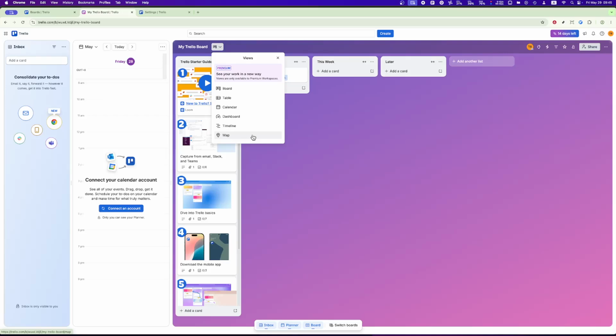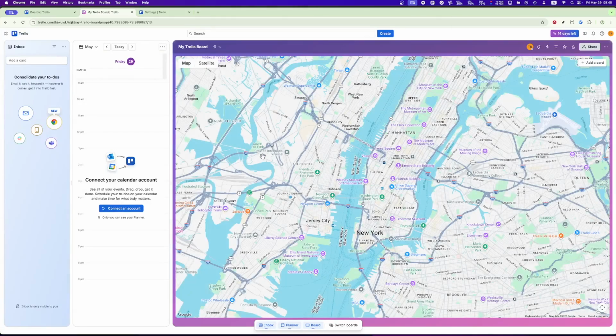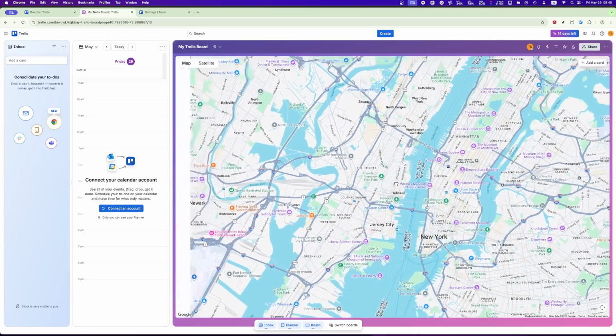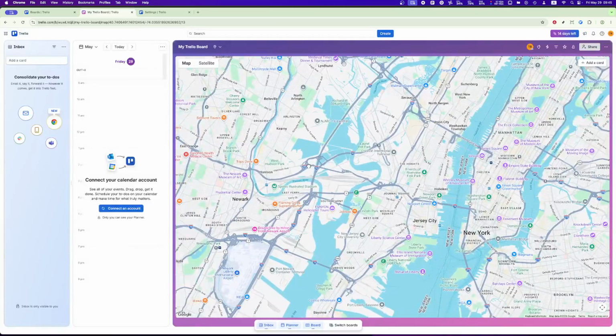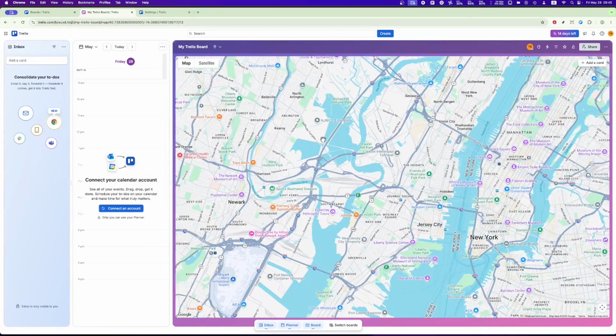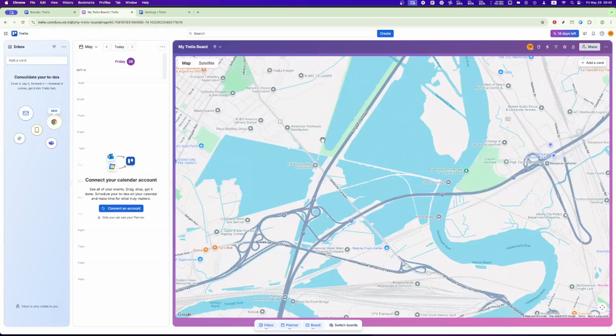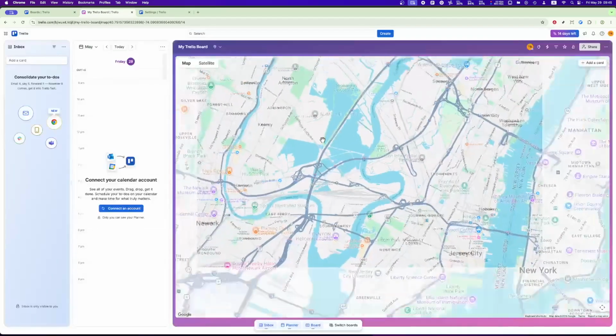Once the map view opens, you'll see all your location-enabled cards displayed as pins on the map. Take a moment to explore this view. You can click and drag to pan around the map, moving it in any direction you need to zoom in or out. Use the zoom controls, or simply scroll if you're using a mouse. This allows you to focus on specific regions or get a broader view of all your pins at once.